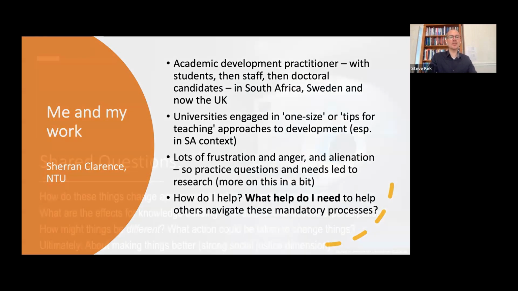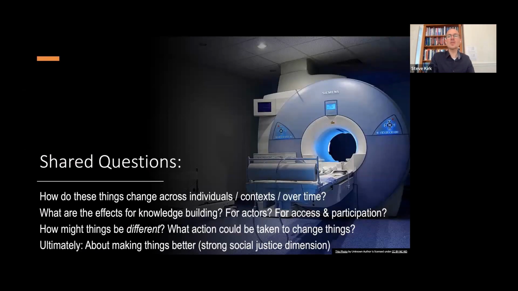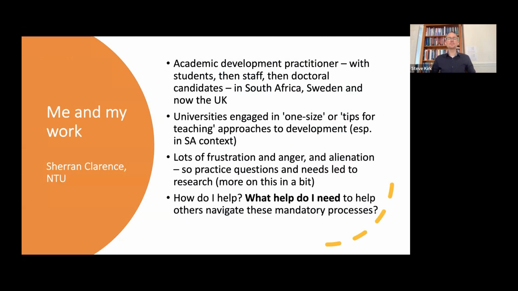Okay, so that's a quick overview of the broad sociological view and the dimensions. So I'm going to pass over to Sharon now, who will be the first of our snapshot speakers.